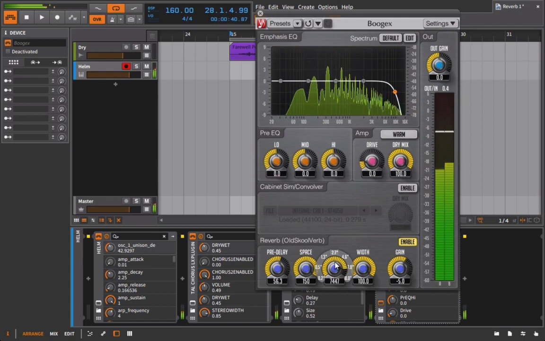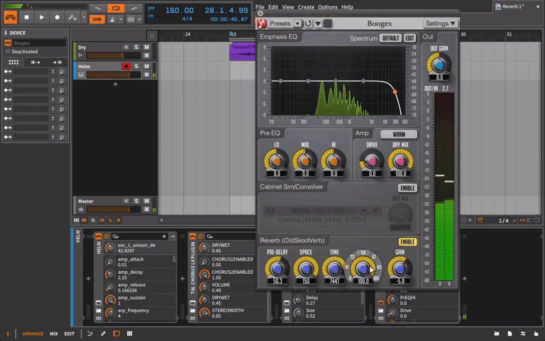So you have a stereo width control, and with this stereo width control, it's not just affecting the reverb stereo width, it's actually going to change the width of the entire signal. So be aware of that. So if we pull this all the way down, we're actually going to be monoing out the signal plus the reverb.